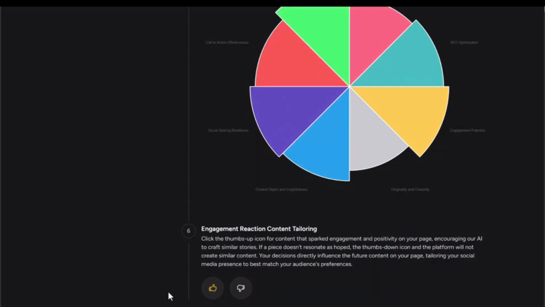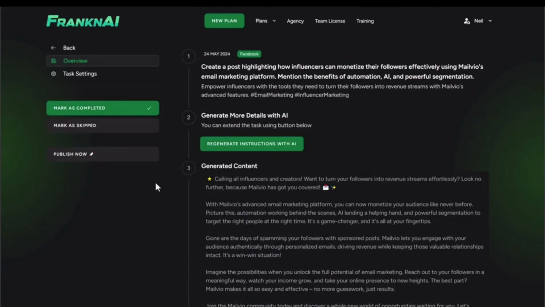Now, in the future, what's actually going to happen, as soon as we're able to, we'll get the data directly from Facebook. If the content gets more engagement than what the baseline is, then that's good content. If the content gets less engagement than what the baseline is, that's bad content. So for now, you need to do this, but in the future, we'll be able to do this automatically.